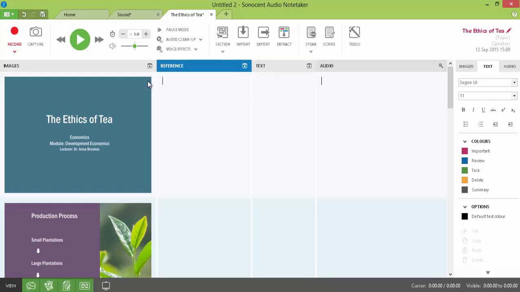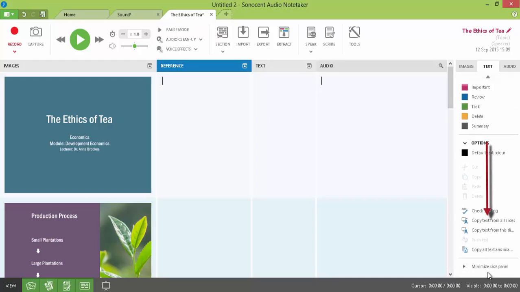Now I'm going to take the text off these PowerPoints and put them in the reference pane, so I can start highlighting stuff that I might have to listen out for that could be quite relevant. To do that, make sure the cursor's in the reference pane and come over to the right. You see that little arrow there? Click on it and it brings up all your options for the reference pane.